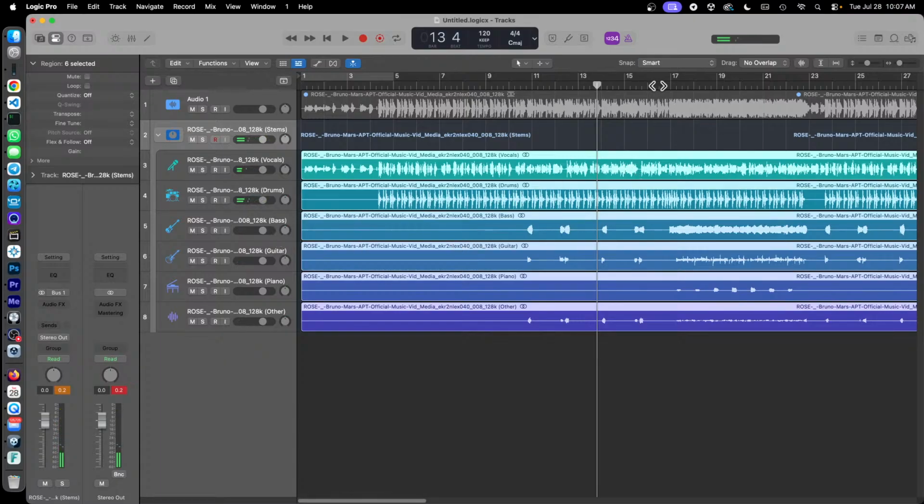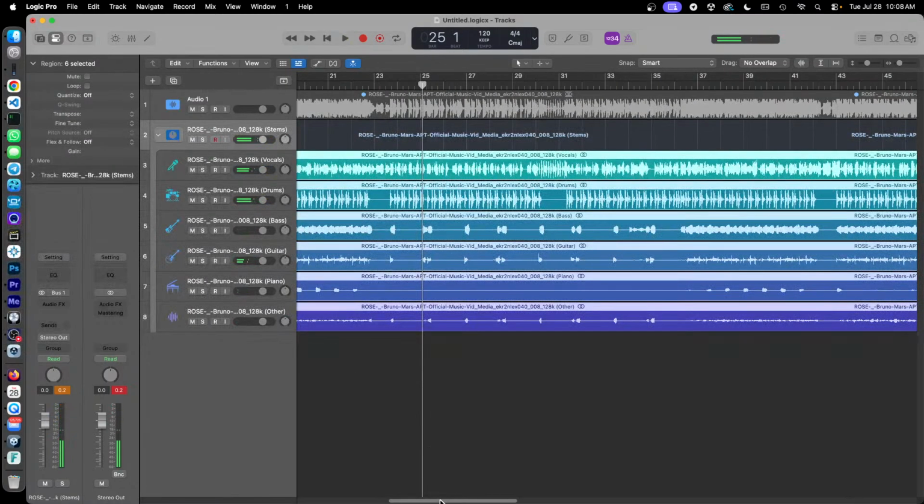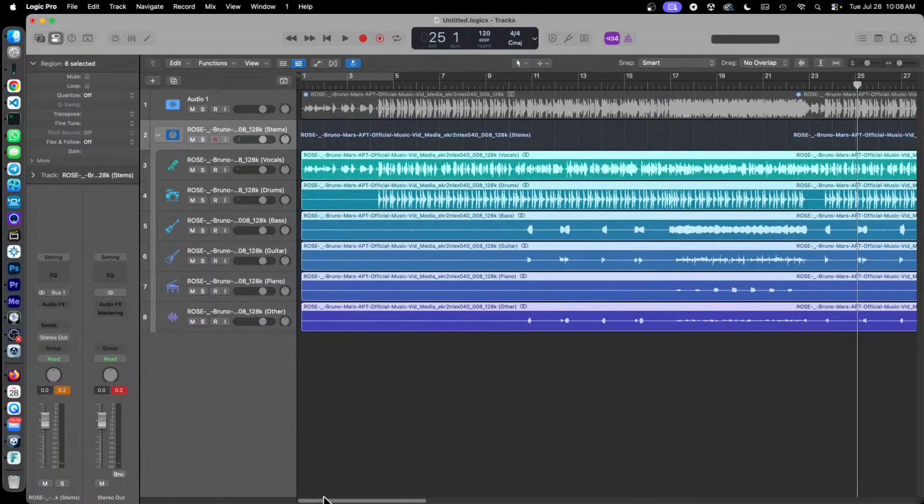There is bass that's coming on here. We have the guitar. Okay, there isn't much piano in this song, and the other is quite clean. So it's quite different. You notice that the separation is cleaner. We will actually see the drums, the bass, the guitar, maybe a bit of piano. And the other track, all the other sounds that Logic Pro couldn't identify, is quite minimal.